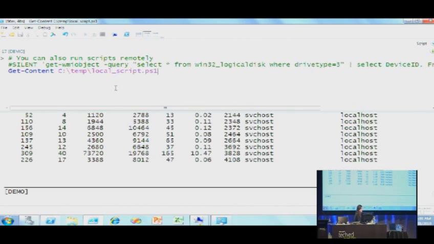Now, I can run a whole script remotely, right? Not just one command. So that's where it gets even more powerful. In this case, what I did is I typed Get-WmiObject. So basically, it will get me a list of logical disks of drive type 3.